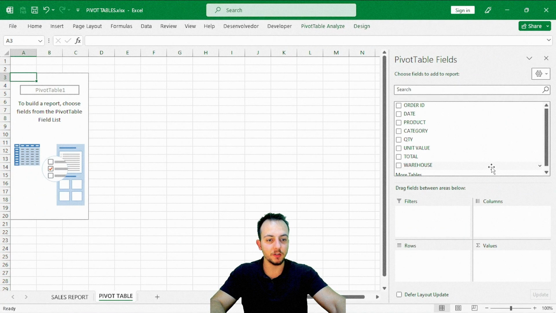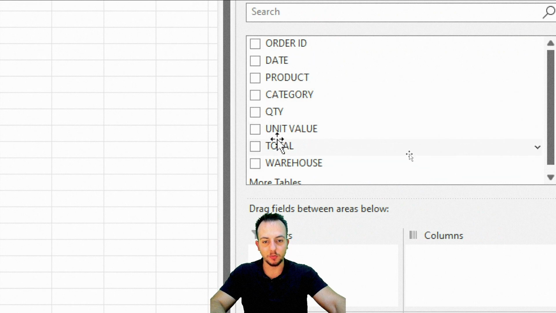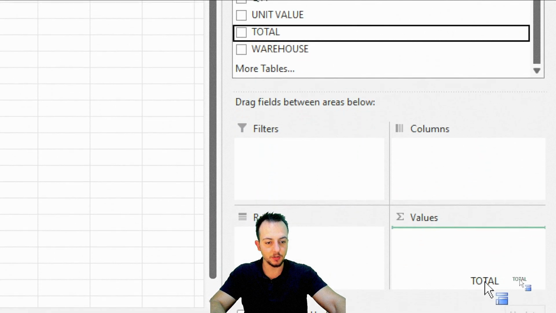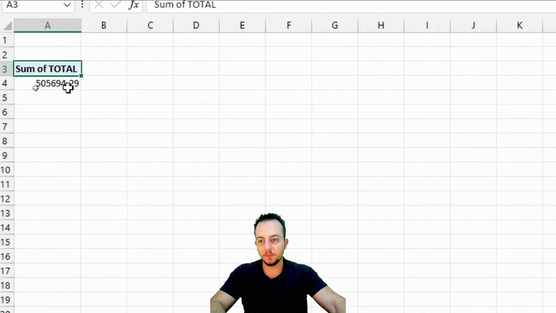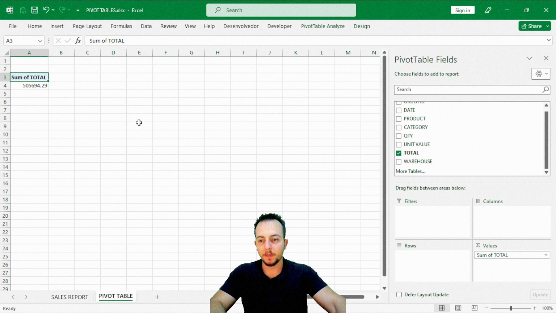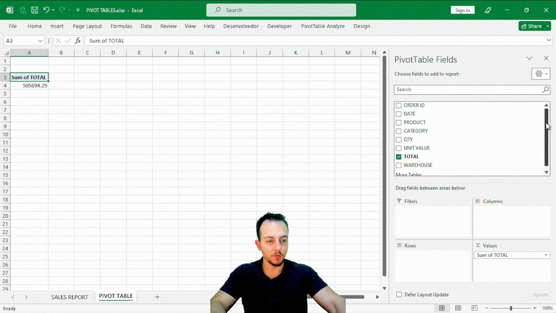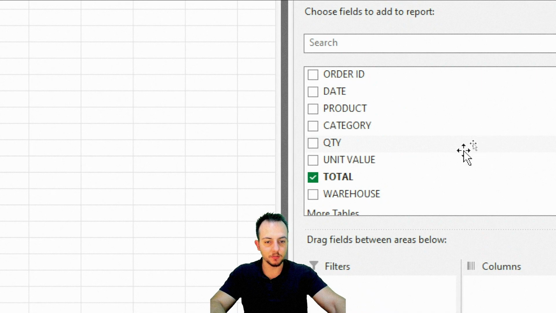So let's start with the values. I'm going to take the total, click, hold, and drag it to the values area. I'm going to release, okay? Now I can see my total sales. However, I do not want to see all the total sales. Let's organize it better. So I want to summarize all my total sales by, let's say, the date.